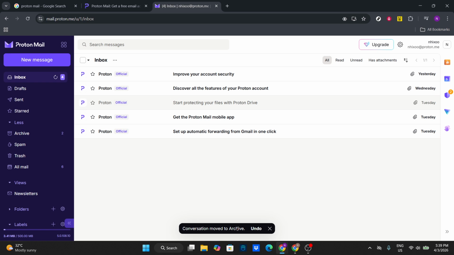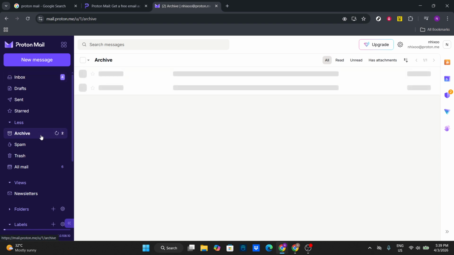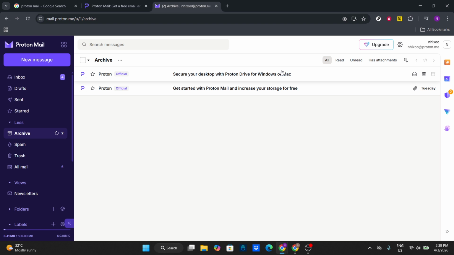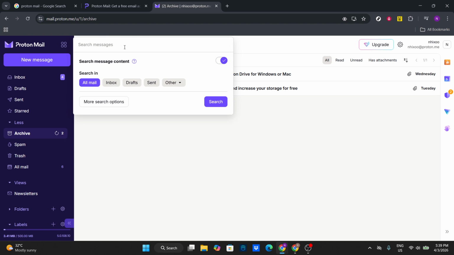To confirm the message is safely stored, return to the left-hand side panel. Scroll if needed and click Archive. This opens your archive folder where you'll see the message you just moved. If you have many messages, you can use the search bar at the top to find it by sender, subject, or keyword. The message retains its labels and attachments, and it can be opened, replied to, forwarded, or moved again at any time.